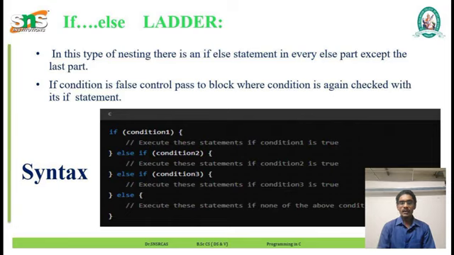From the syntax you can observe that there is an if condition. If the condition is true, the segment will be executed. If it is false, again another condition is checked with an else if statement. It continues up to the last segment where there is no further condition and there is an else part. If all the above conditions are false, then the segment within the else part will be executed.